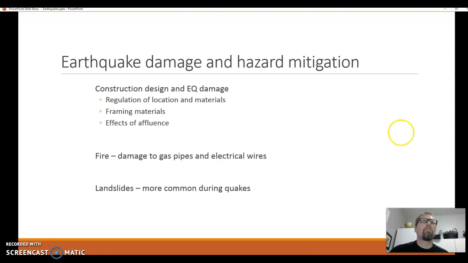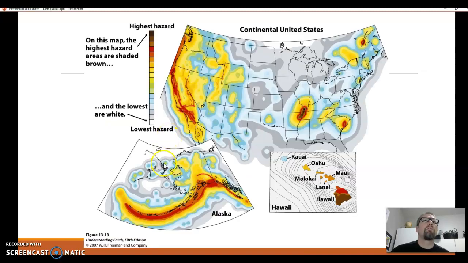So a lot of the damage that is done is due to fire. Obviously, gas lines break, electrical wires break. To sort of compound that, water mains break and water is not available to put out fires. Landslides. All right, let's skip over some of this.